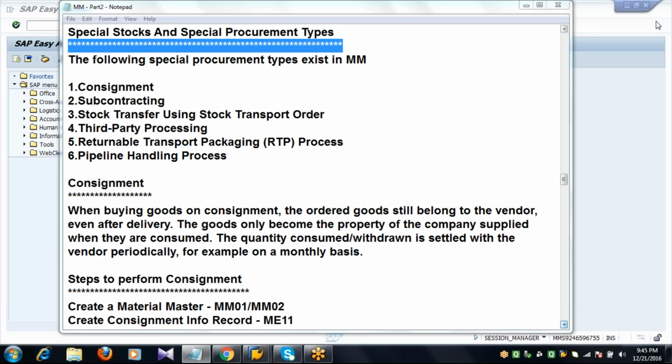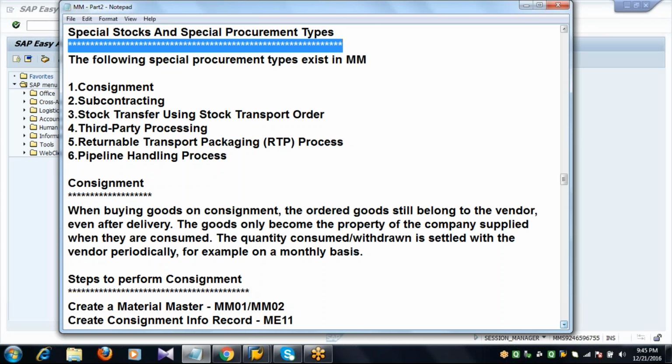The next topic is special stocks and special procurement types. And these 6 special stocks, special procurement types are something different to our normal process.